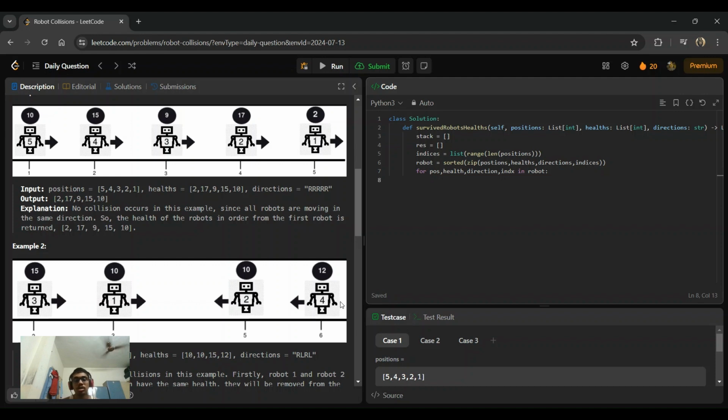Okay. So suppose the robot is moving right, then we just have to add it. If direction is equal to the right direction, then we will just append it into the stack. Stack dot append. We'll append our pos, health, then direction, and index. You will see afterwards what the actual use of the index is. You can just visualize it at that time.